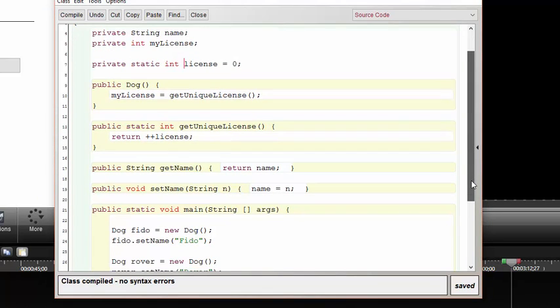Okay, I've gone ahead now and added some code to the dog class for the licensing. As before, I have a variable that's an instance variable, which keeps track of the license for each dog. And then I have this shared variable, which is the license variable. And in this new method that I've created called getUniqueLicense, I increment the shared variable and return the unique license number so that when the dog is born, it gets a unique number for each separate instance of the dog that gets created.